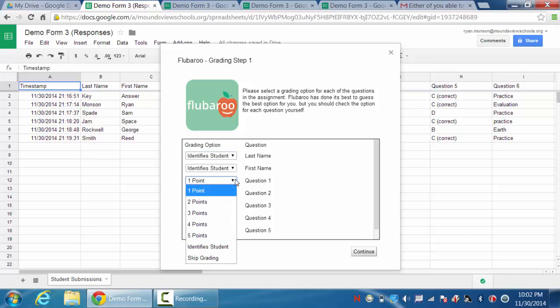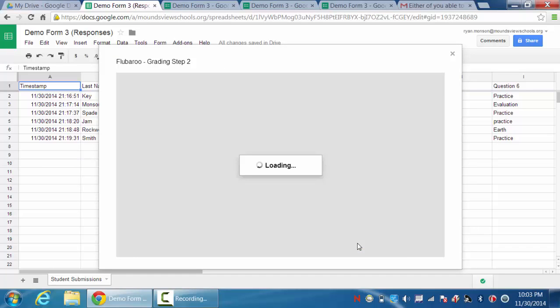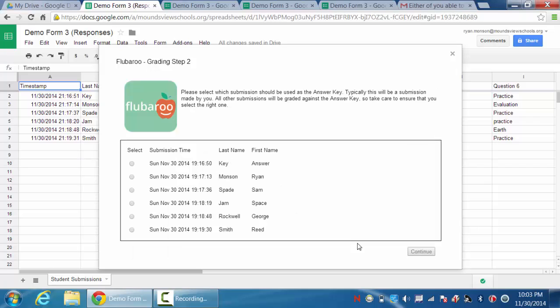I could also choose to skip grading a question if I decide that I don't want to grade it or that was not a graded question. And I can also weight things. So if one thing was worth more points than another, I can weight that in this area. I'm going to keep all my weights the same, but if you want to, you can modify your weights here. Then you hit continue. And the second page is where you choose your answer key.